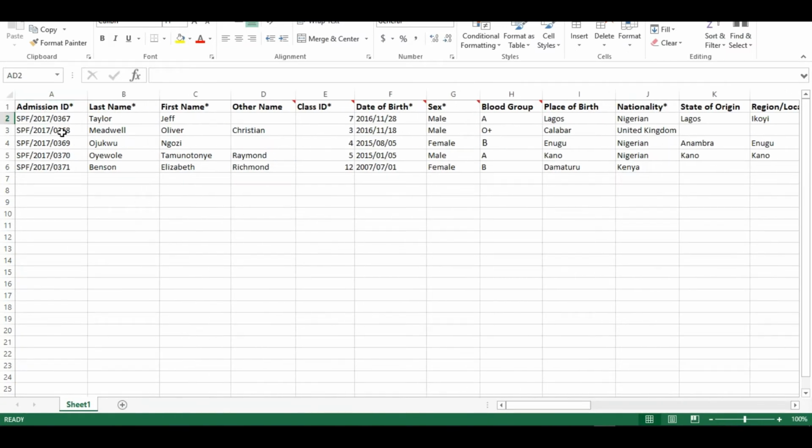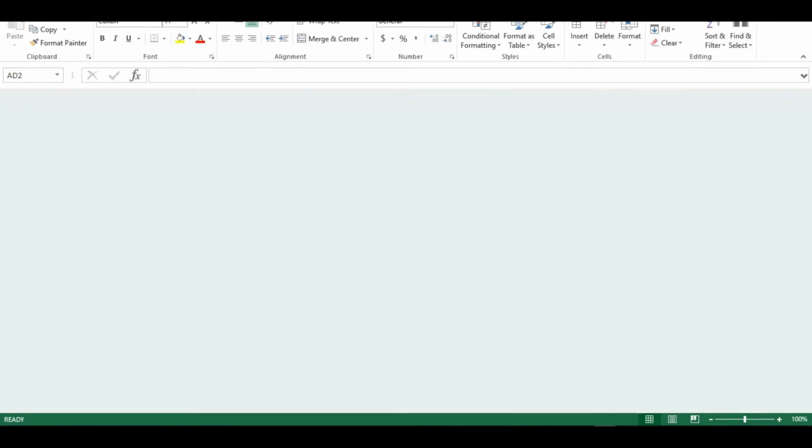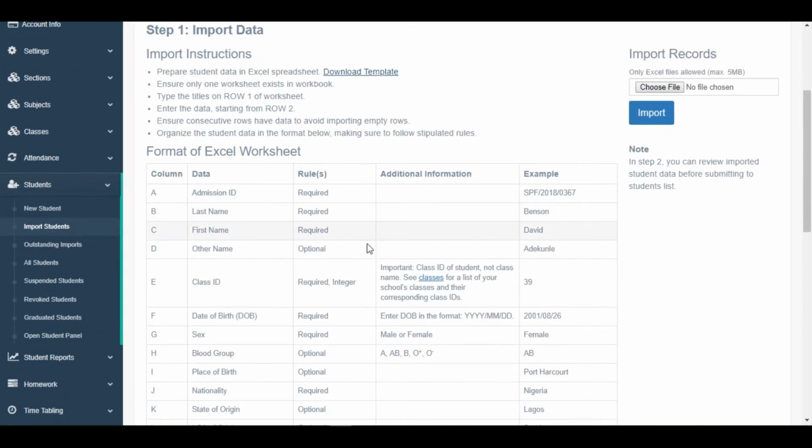We have the admission ID column, the last name, the first name, the other name, the class ID, date of birth, the sex, the blood group, and so on. Now please note that in the class ID column here, what is required is the class ID of the class, not the class name. Now, to get the class ID, what you're going to do is you come down to this section here and then click Classes.